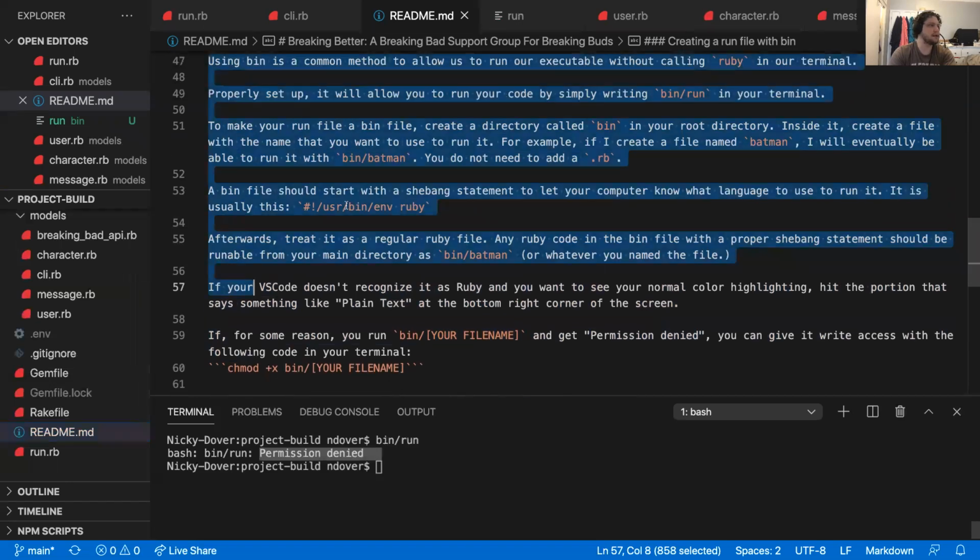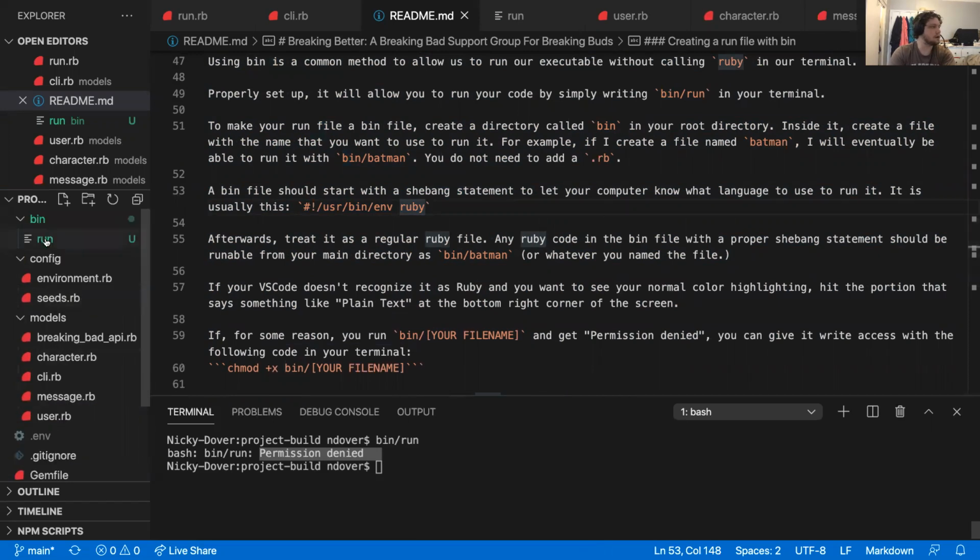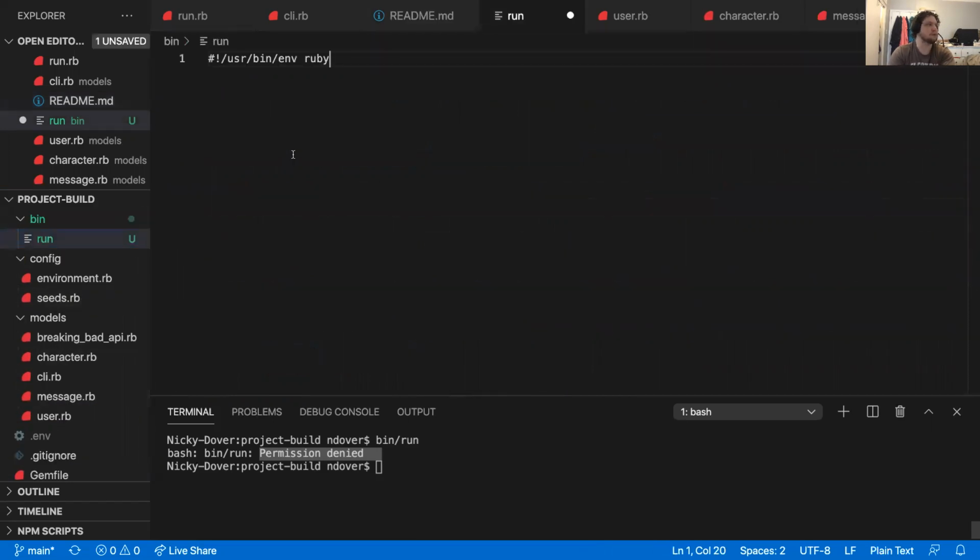But basically, the first thing any bin file starts off with, I've given this to you, is called a shebang statement. In that there is this hash and then a bang, to basically tell your computer to use Ruby when you're running this code.